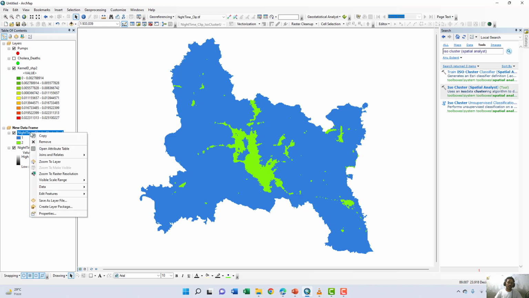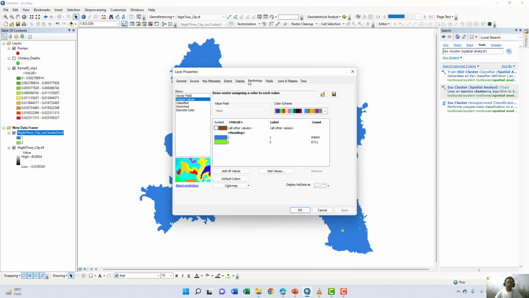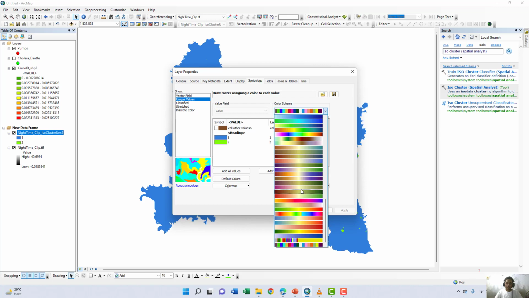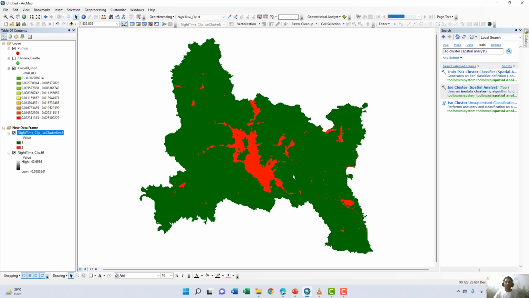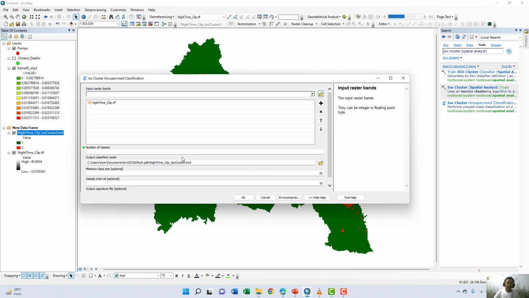If we change the color, this will be more clear to us. If you go to the properties and go to symbology and simply change the color from here, select this. Here the red portion shows a class and the green portion shows the other class. We'll go to the isocluster unsupervised classification again and do the same process. Now we'll select our number of classes as 4 and then click OK.